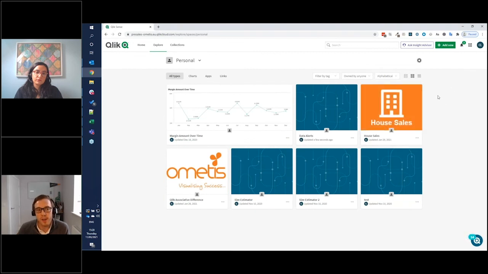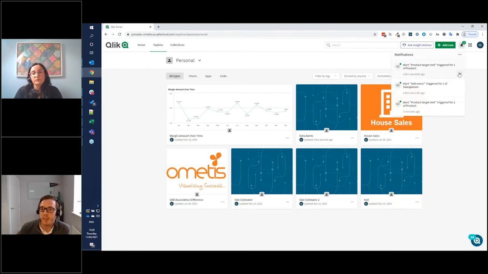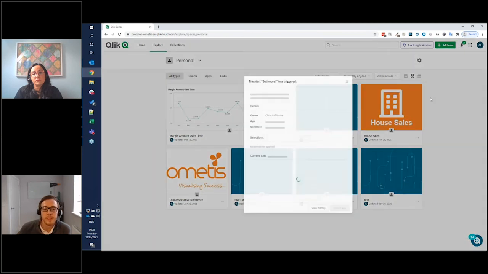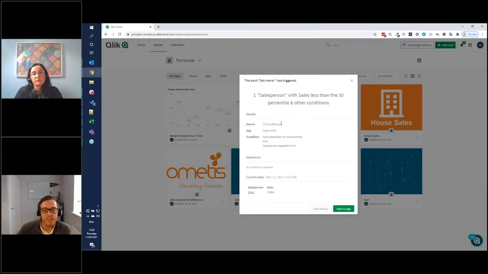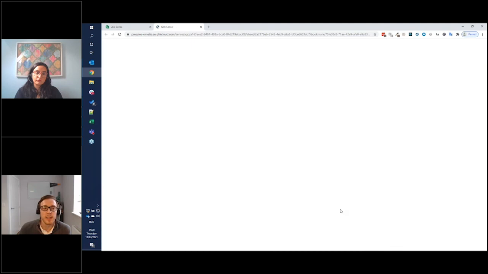So if I was already in the Qlik Sense Hub, you can see here that I've now got a number 3 next to the notification icon there at the top right hand corner. So here I can see all the notifications I've got, and the most recent one is this sell more. And there I can see the same thing that's all within the email. So again, I can open this up and I can view this in the application.